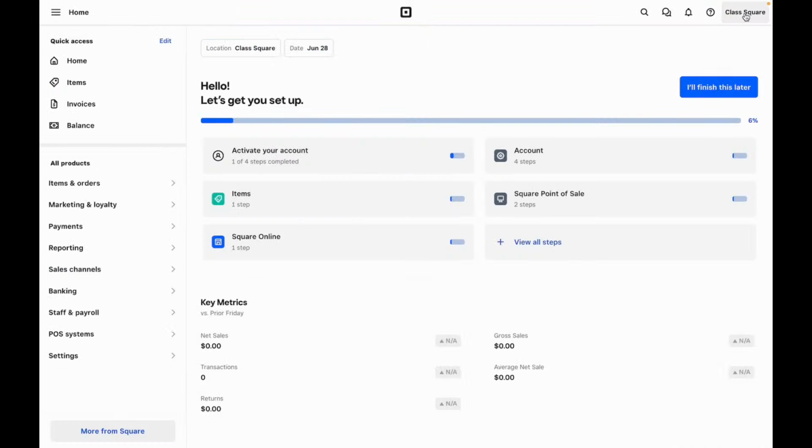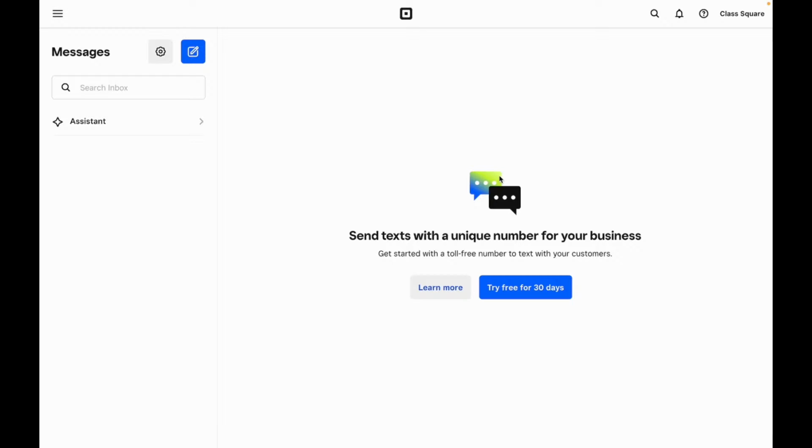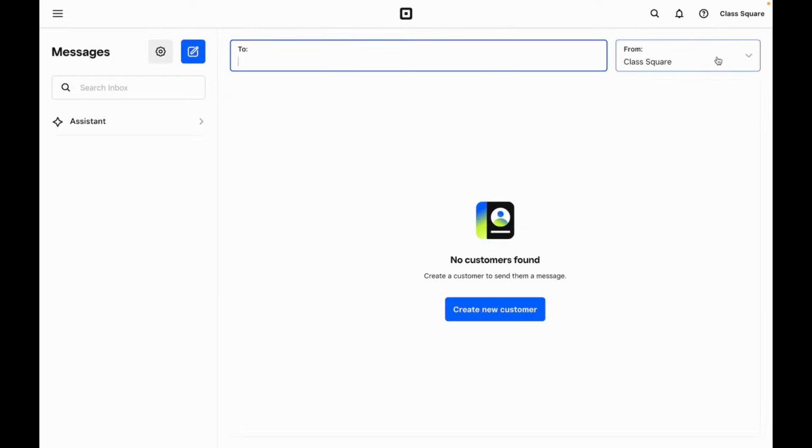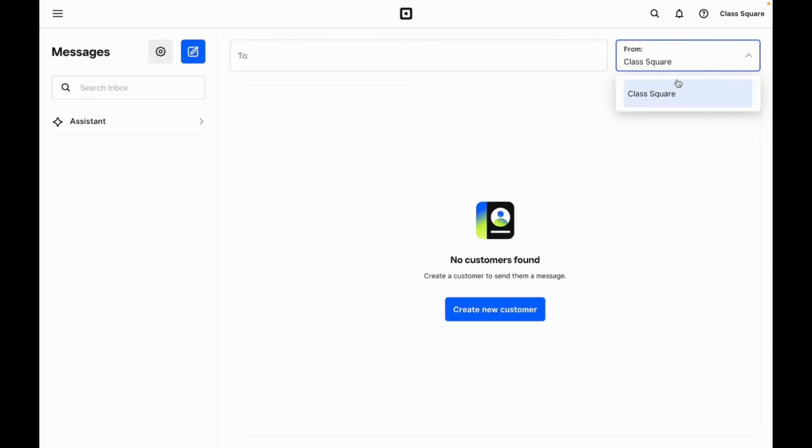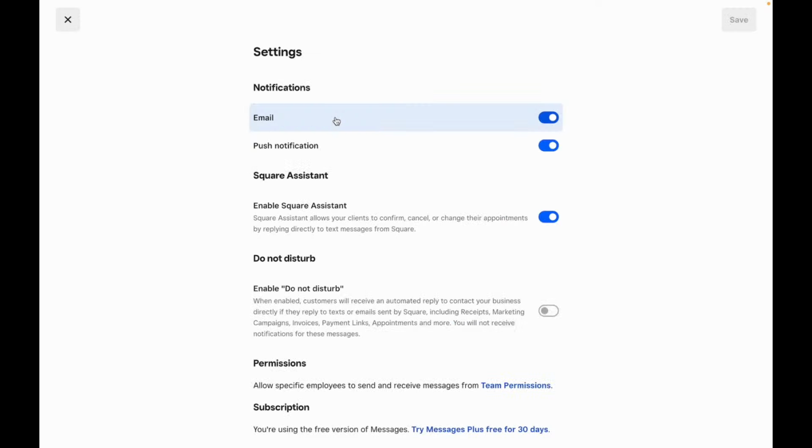So if we go here to the right, we have our search, we have our messaging. So if your customers were to reply to an invoice or reply to an appointment, those messages come up here. If you wanted to have your own toll-free number, you can try it for free. There's your two. And then if you have multiple locations, you can choose which location you want to send the message from.